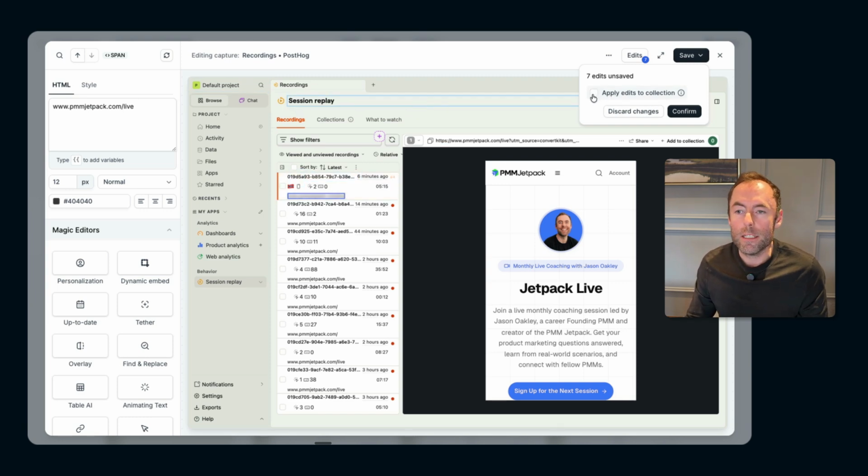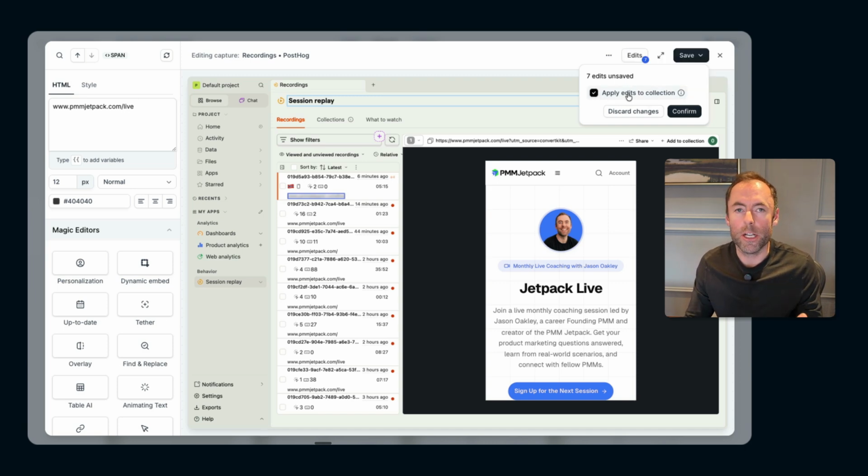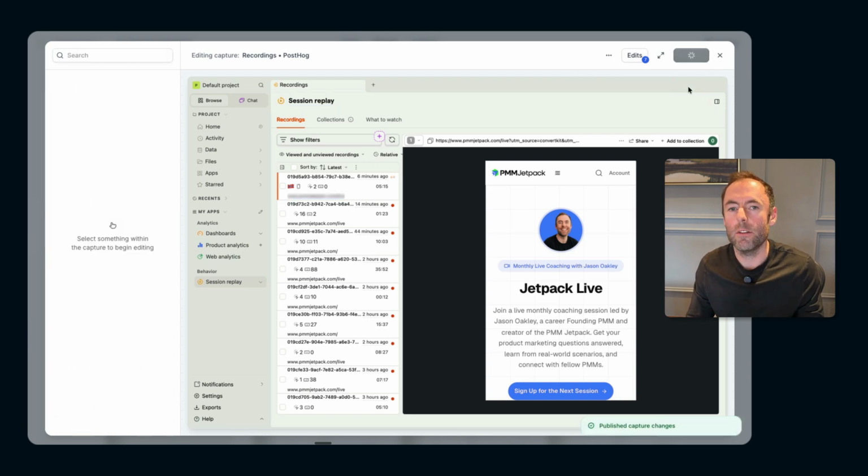So up here, you see this checkbox when I want to save this: apply edits to the entire collection. What it says is edits will apply to new and existing captures in the collection if a matching element is found. So it's actually going to look for the same element on all your different screen captures. So I'm sure going to check that box. I'm going to hit confirm. And it's removing that stuff from everywhere. We had that little health thing in the bottom left. We want to make sure that that's removed. Okay, so I'm done there.